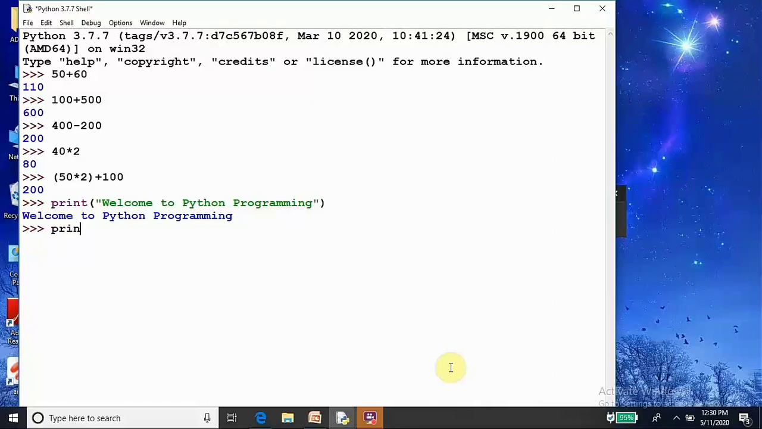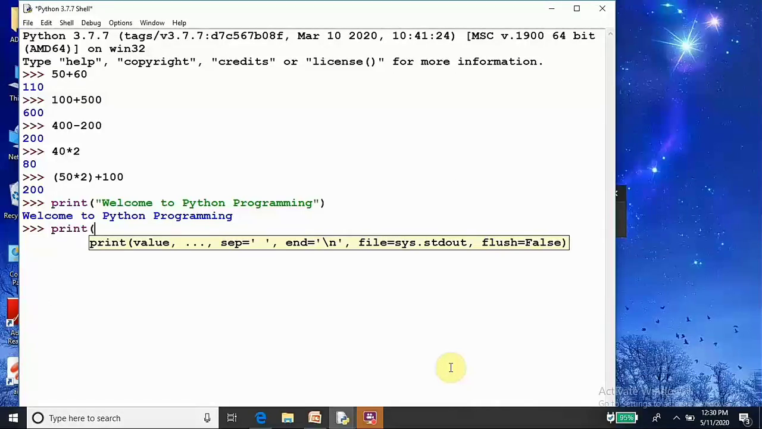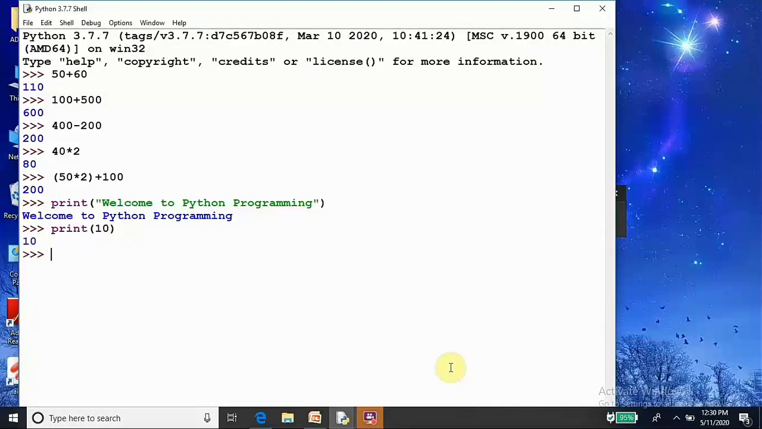Print ten. So note down, to print a string you have to enclose the string within double quotes or single quotes. For printing a number, only give that value.